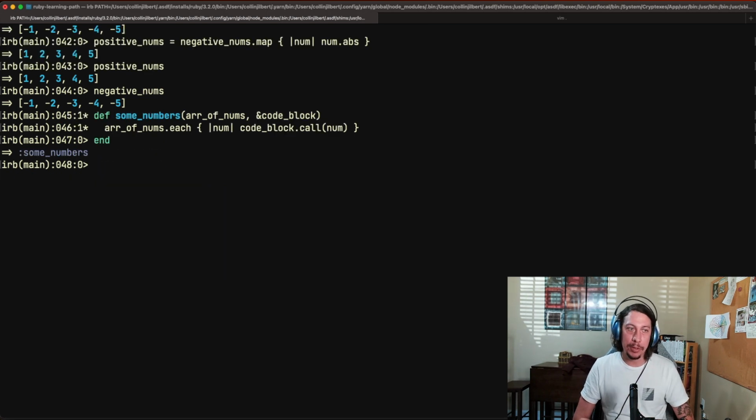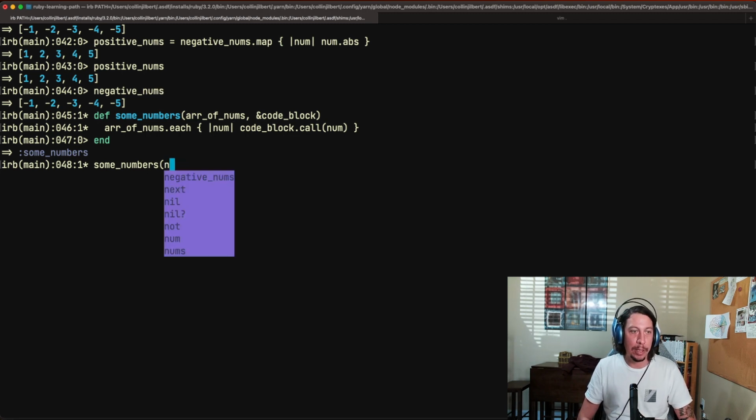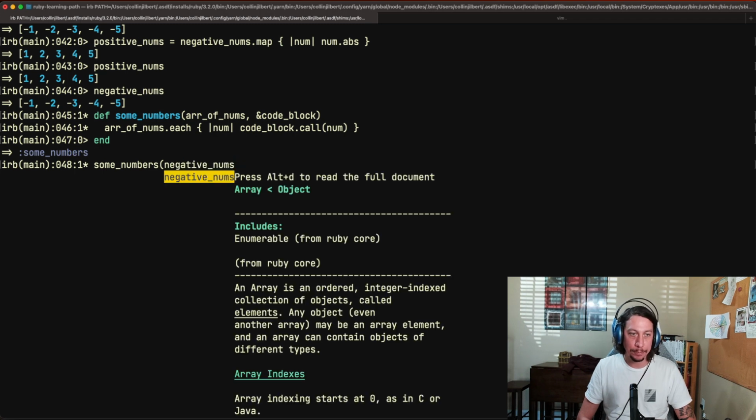Now let's see how to use our sum numbers method. We would say sum_numbers, just like we've seen before. The first argument needs to be an array of numbers, so let's go ahead and use our negative numbers array. So we'll say negative_numbers.